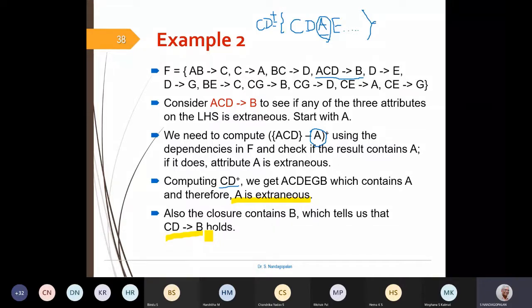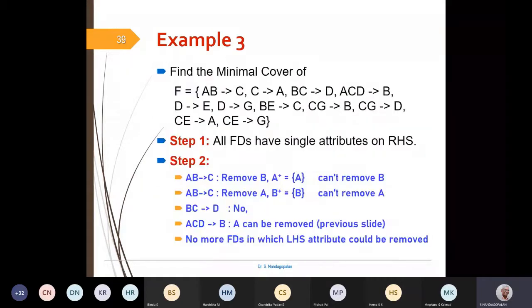One of the conditions: we are trying to eliminate as many attributes as possible from the left hand side, and as many FDs as possible in these two steps. In order to do this, we have to have one single attribute on the right hand side. That's the first condition. If you remember this, I think it's very easy to find the minimal cover. OK, let's go to another example.